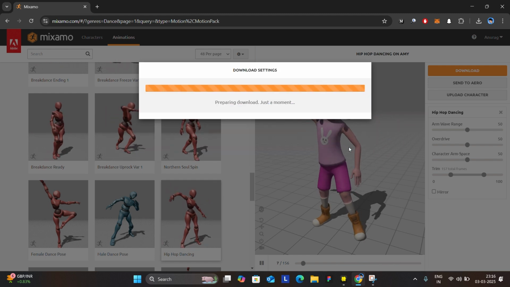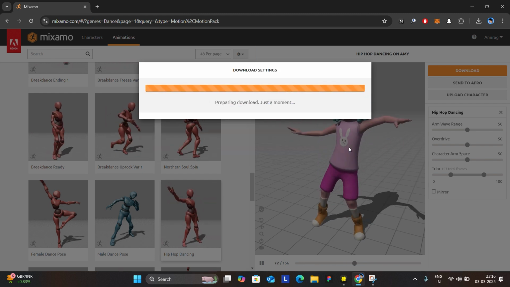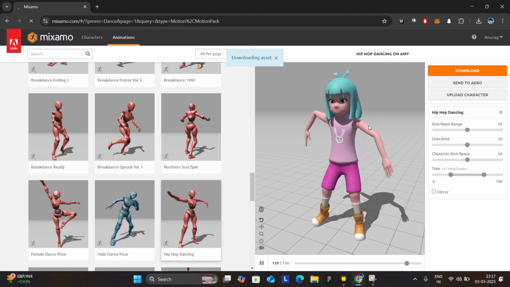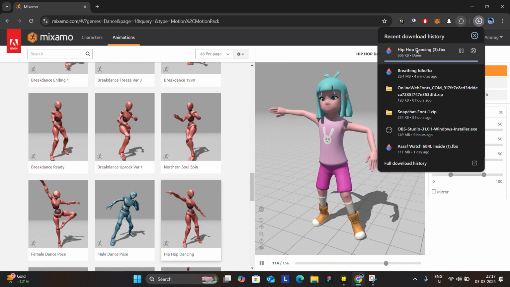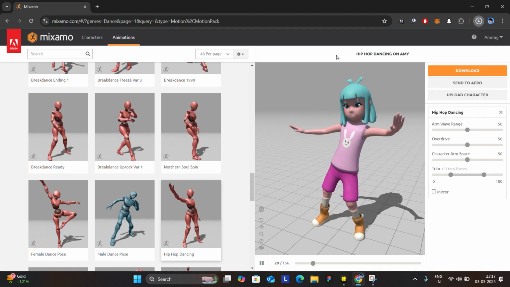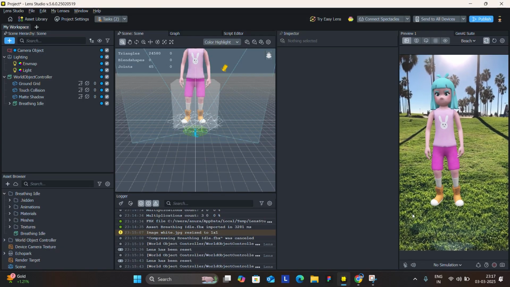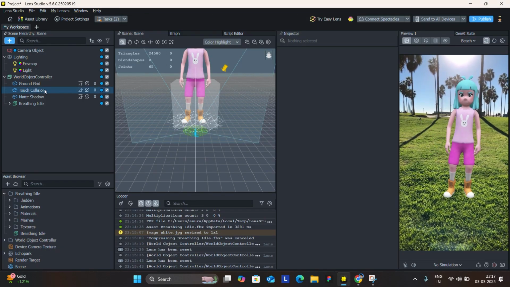So we are doing it. Let it download, and it's getting downloaded. It got downloaded. The name is Hip Hop Dancing. We'll go to open the Lens Studio again, and what more things we want to do now.